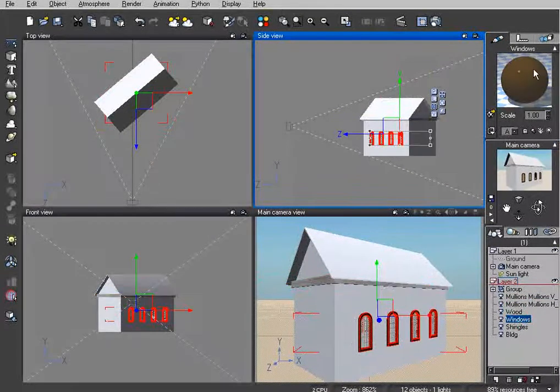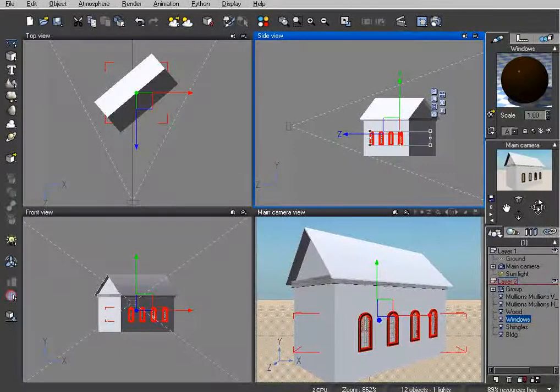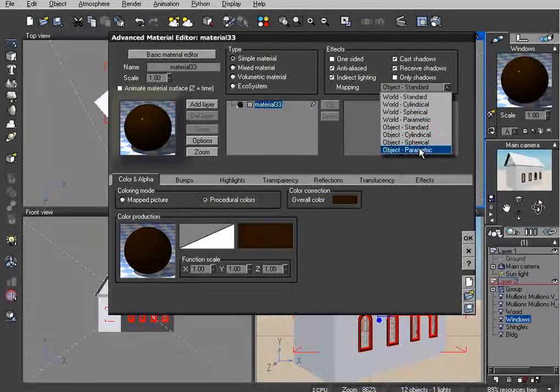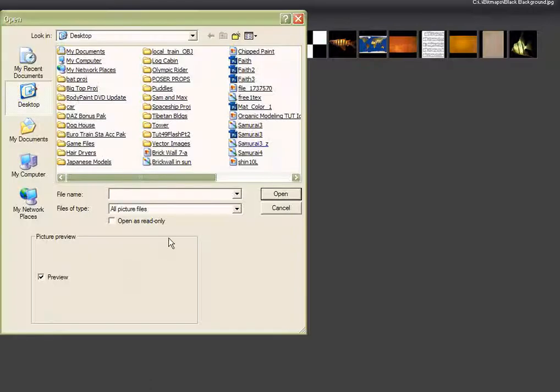My windows, what do I want for my windows? I don't want that texture. Chipped paint, no, I don't want that one. What is this? That's what we're going to use for the roof. I think I'll try this texture right here. And again, it's a photo, so I want object parametric. Click on mapped picture, click on that little arrow, click on this open folder here, and I want brick wall in sun.